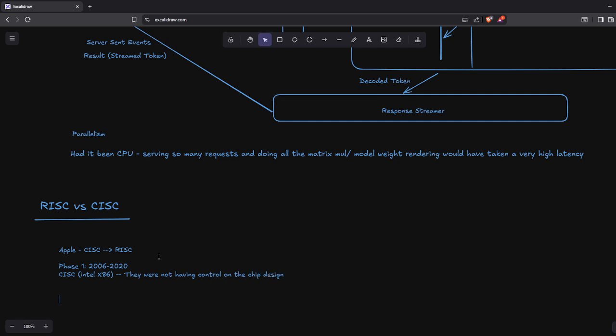So they decided that in the 2020 plus time, they would move on to a different RISC based architecture, and that brought very famous chips known as M1, M2, M3, and it is currently going on, I think the M4 Pro is also on the market right now. So Apple launched M1, then M2, and M3 chips based on the RISC architecture, or an ARM based architecture.